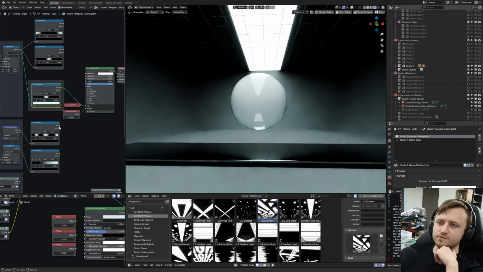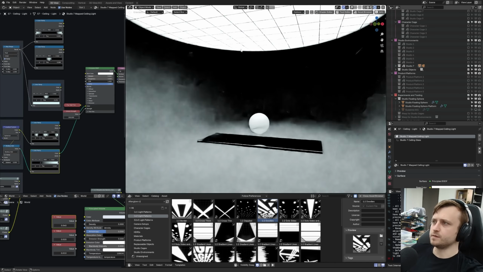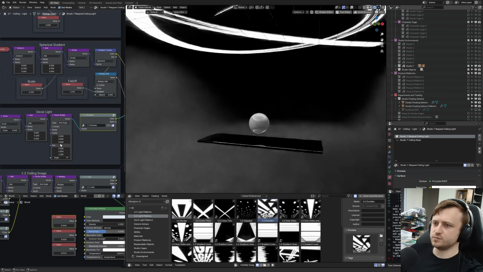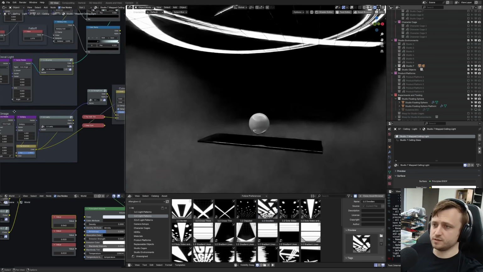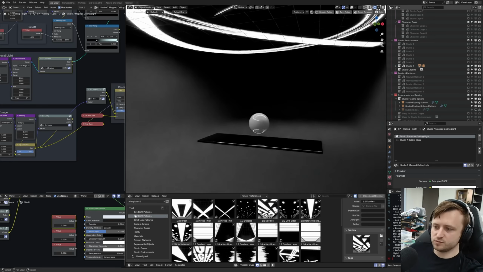The next section is for circular gradients. These are center-based and you can do whatever you like with those. And then we've got decal lights, which are decal textures, which with the mapping, you can change the location of. And then the final section is the 1x2 ceiling images. Now that's what's represented here.